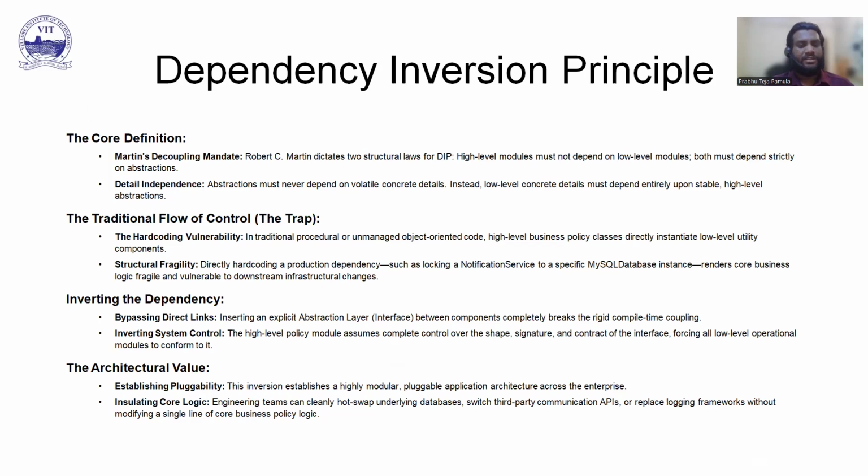The architectural value. Establishing pluggability. This inversion establishes a highly modular, pluggable application architecture across the enterprise. Insulating core logic. Engineering teams can cleanly hot swap underlying databases, switch third party communication APIs, or replace logging frameworks without modifying a single line of core business policy logic.